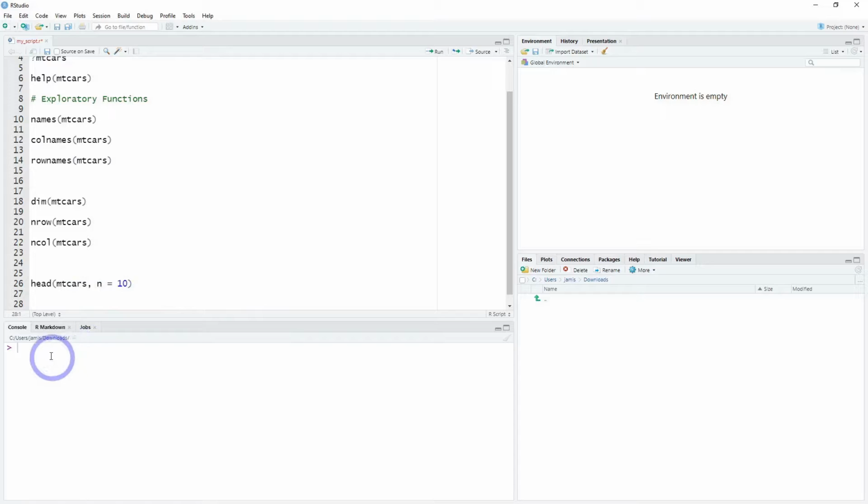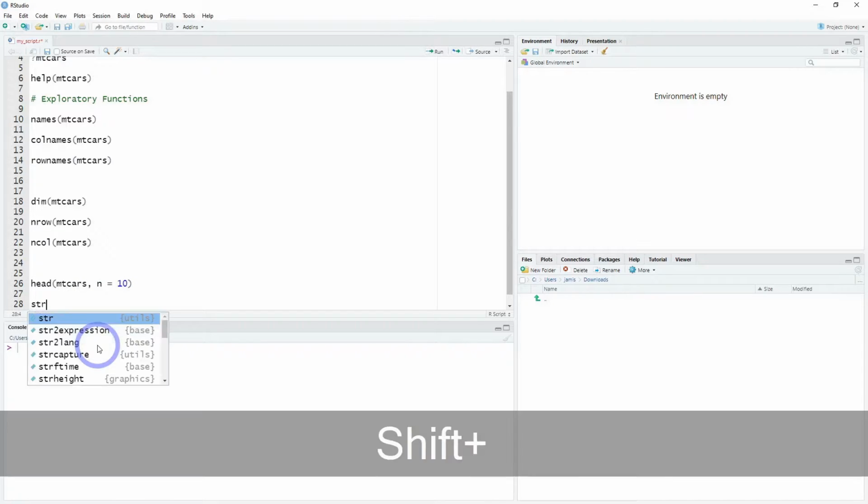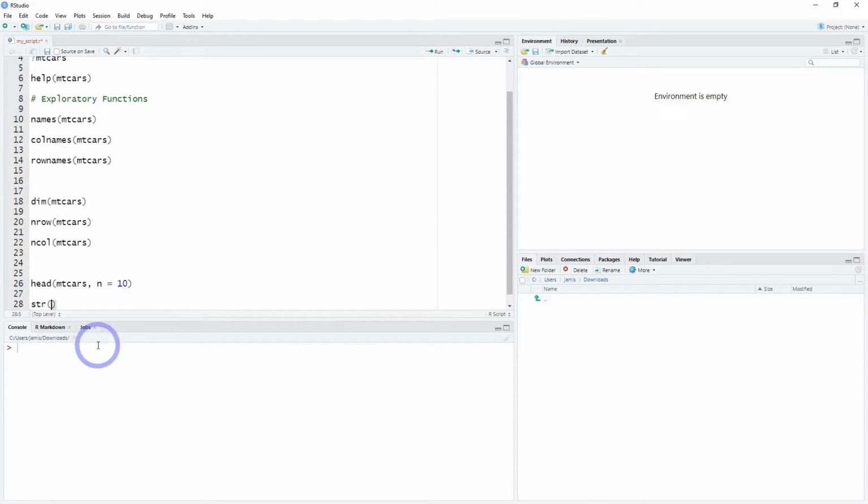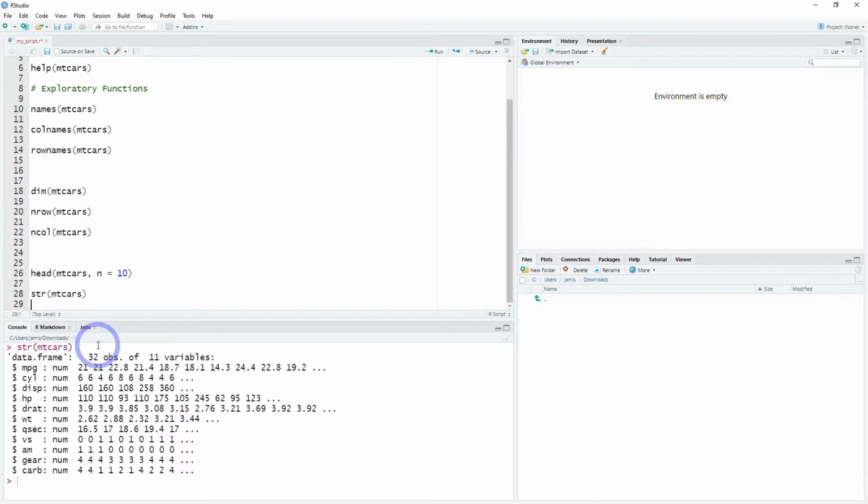Now, there's also the function structure, or str. And if we pass a data set to structure, this is extraordinarily useful when it comes to quickly ascertaining what values you're working with. Aside from actually looking at the help function, you can always rely on function structure to provide you a quick overview or glimpse of your data, not only because it tells you the names of each of these variables, it tells you the class of the variable as well.